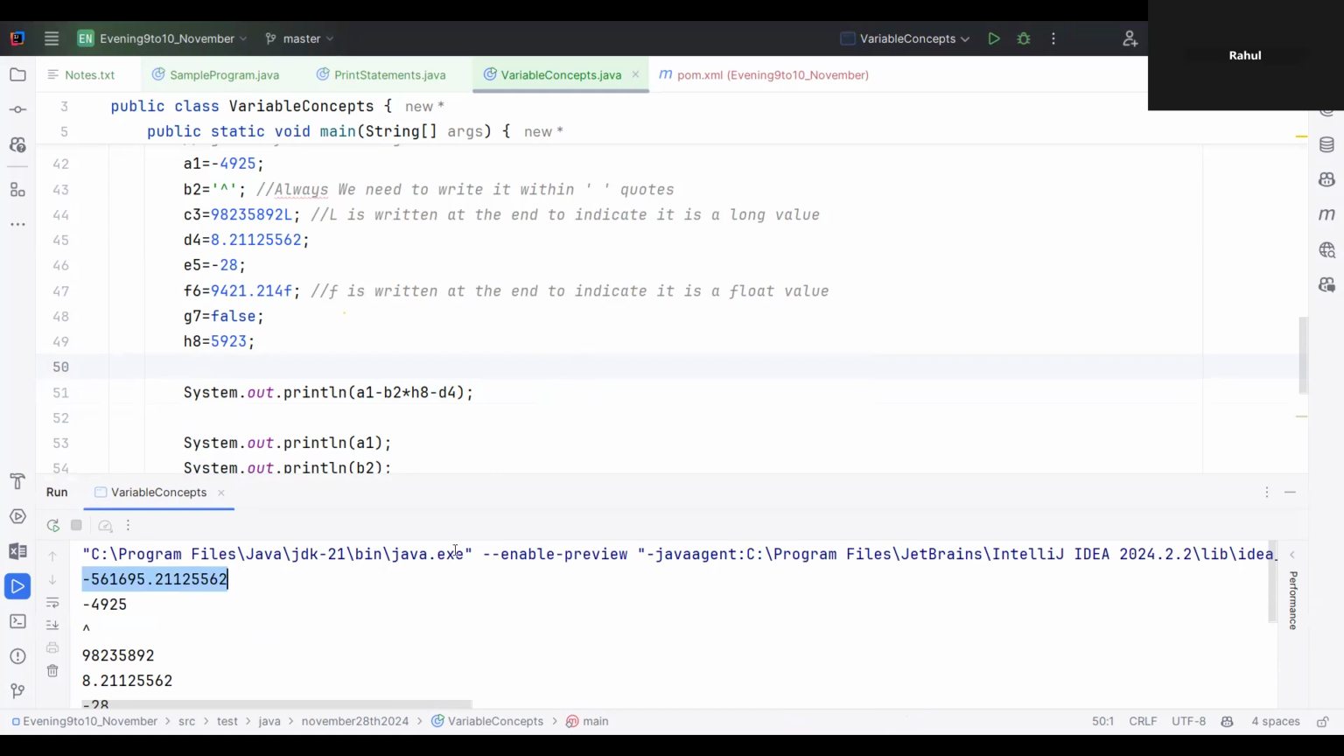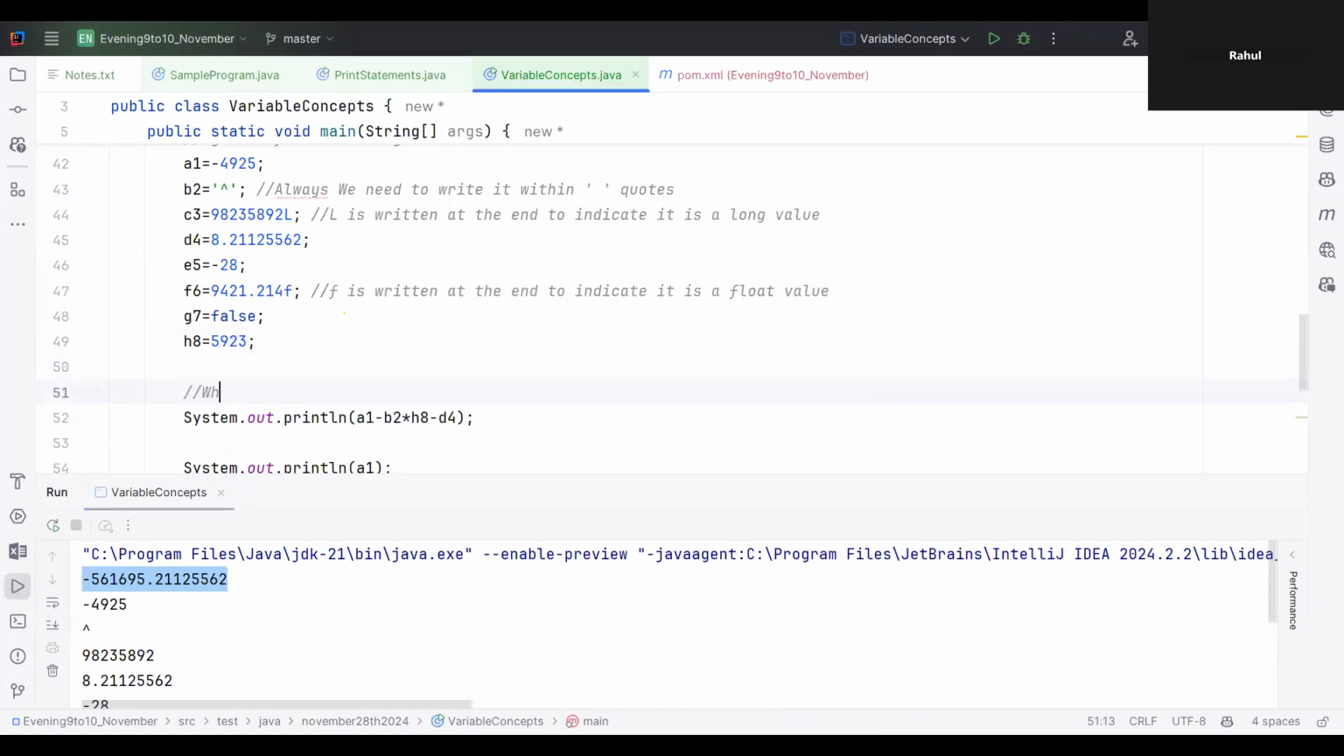I think none of you have given the answer. I think none of you have got any answer of this. So let me give you one small thing. Whenever we are using any character in arithmetic operations, it will take the ASCII value of the character. ASCII value.